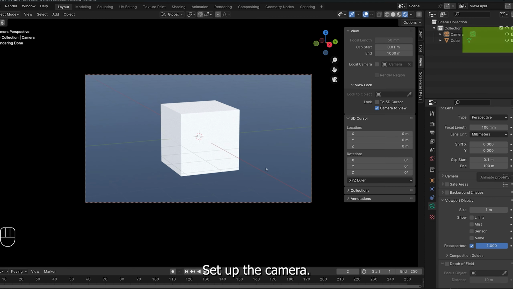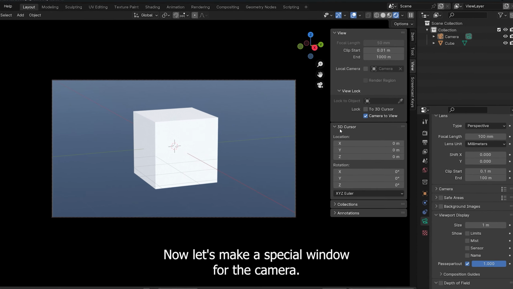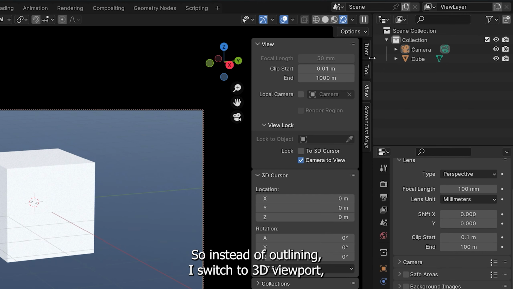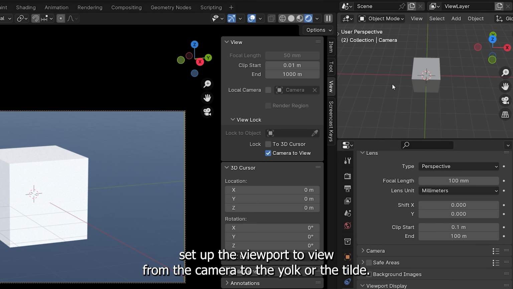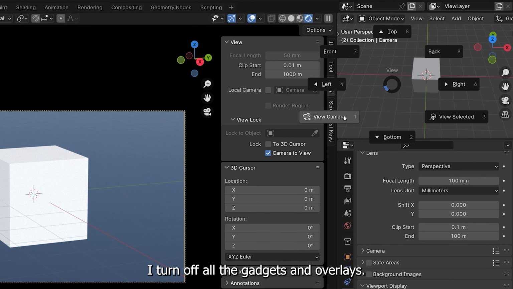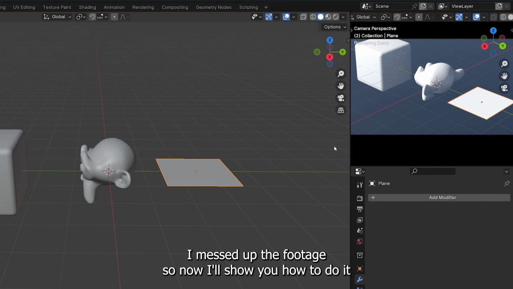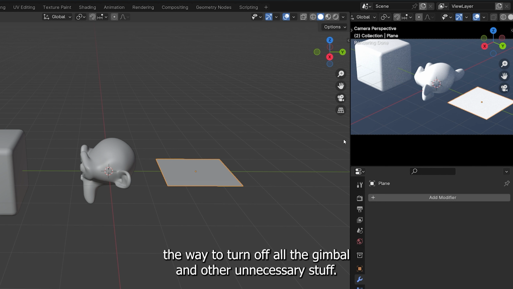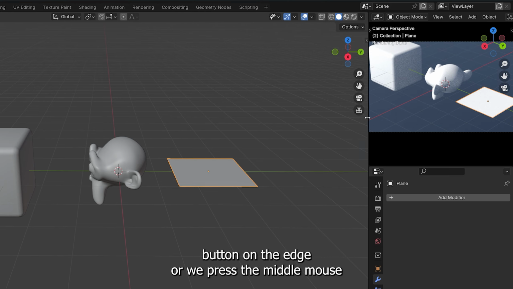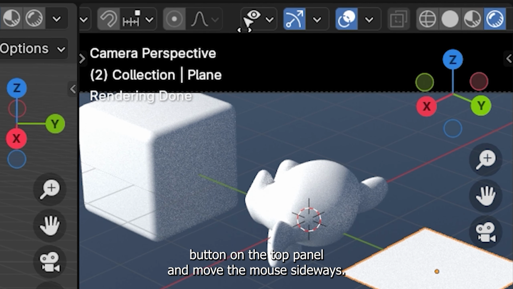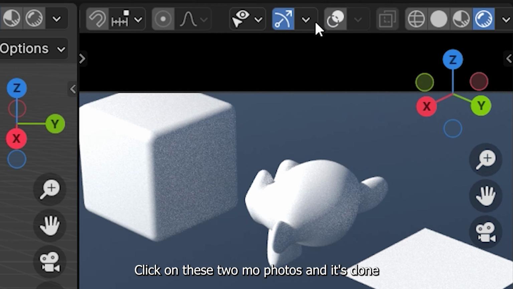Camera is set up. Now let's make a special window for the camera. We won't work closely with objects, so instead of the outliner, I switch to a 3D viewport. Set up the viewport to view from the camera with the tilde key. I turn off all the gizmos and overlays. I messed up the footage, so now I'll show you how to do it, and we'll continue right away. To turn off all the gizmos and other unnecessary stuff, we either expand the viewport window by holding down the left mouse button on the edge, or we press the middle mouse button on the top panel and move the mouse sideways. Click on these two buttons and it's done.